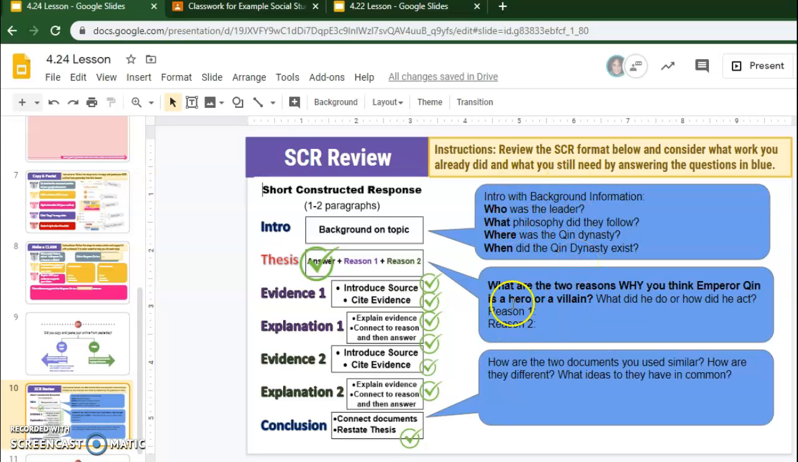The second thing you haven't done is you haven't given reasons for why you think Emperor Qin is a hero or a villain. So consider to yourself, what did he do? How did he act? You could argue, I think Emperor Qin is a hero because he made life better for the people of China. What are the 2 reasons that support your claim?